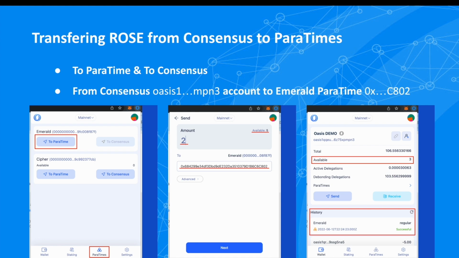Now, if you want to transfer some ROSE from consensus to paratimes, then you will have to go not to wallet but to paratimes. This is very useful if you want to use some dApps on the Emerald EVM compatible blockchain. So you can essentially do what? You can, let's say, buy some ROSE on an exchange and then send these ROSE to your consensus address, basically to your wallet, to your consensus layer address, Oasis 1 address. And then you can transfer these ROSE from the consensus layer to the paratime.